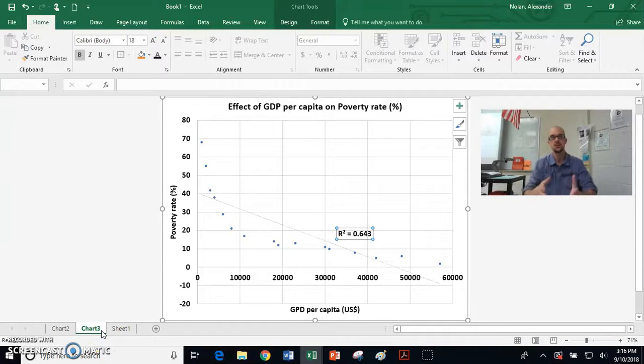Now there are ways that you can use Excel to graph special functions. This could be a decaying curve or something like that. But you know, I'm just trying to show you how to find these R² values and compare them. Once you have all your R² values, now you can say this is the strength of that correlation.